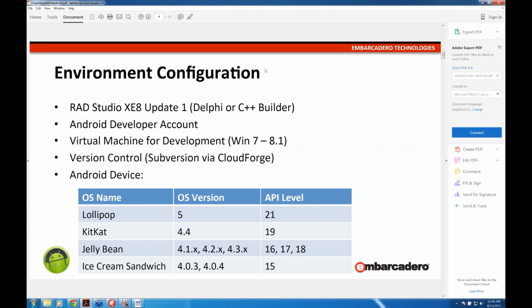Obviously RAD Studio, XE5 to begin with, but I certainly encourage you to look at XE8. Getting an Android developer account from developer.android.com. I'm using a VM with Windows 7, but certainly straight to your Windows operating system or another VM is completely acceptable. Version control is an option, but a good option to use. And then making sure you got one of these devices, again, is a great way of working. So I think I've just got a couple of questions here.